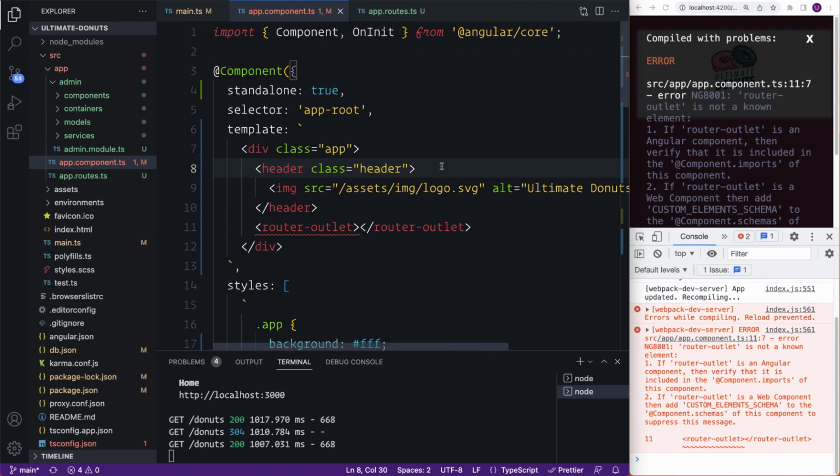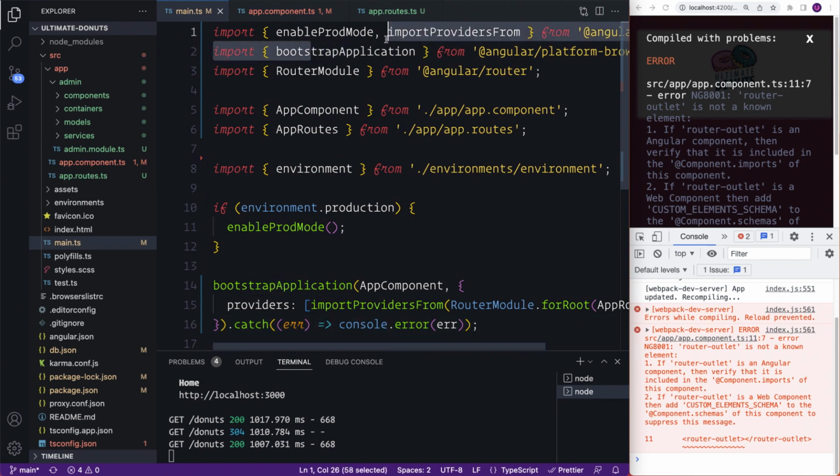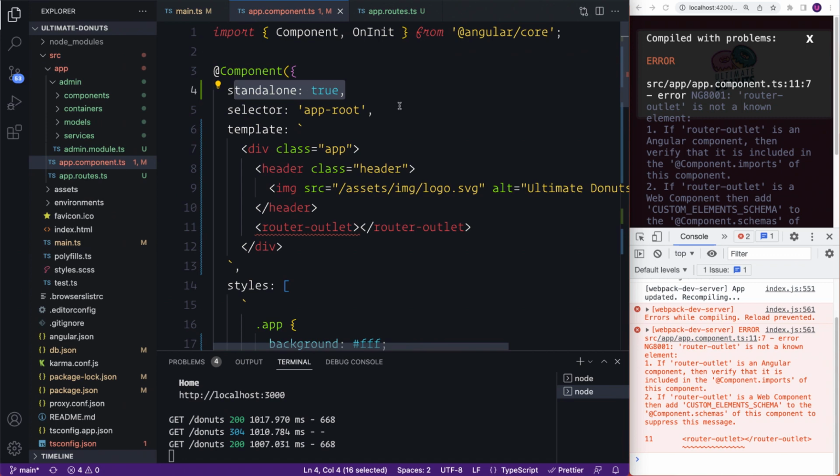So we've reached quite a good place. We've enabled our standalone components. We've then bootstrapped our application. We've provided some routes to our router module using this import providers from. We've broken out our app routes. So now it's time to actually get our app component rendering our routes.